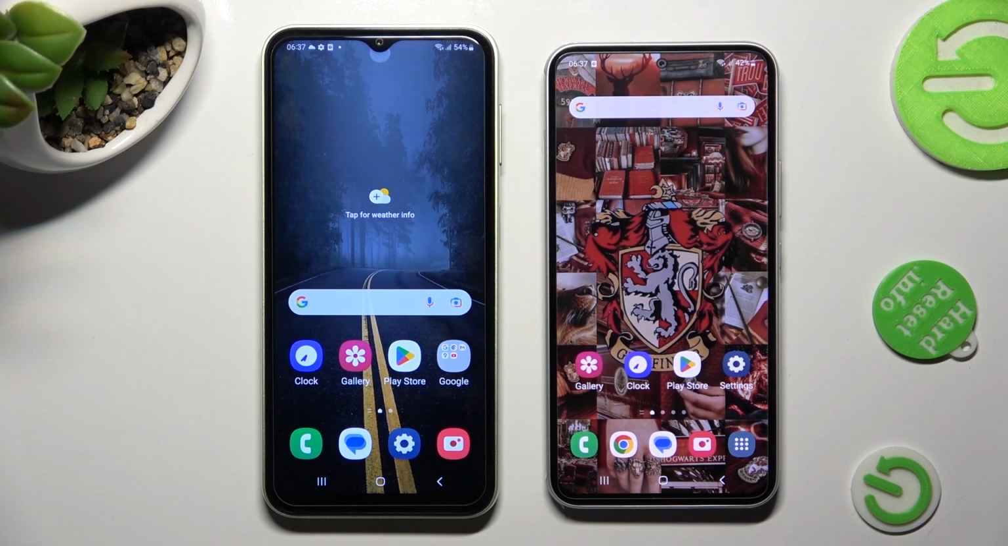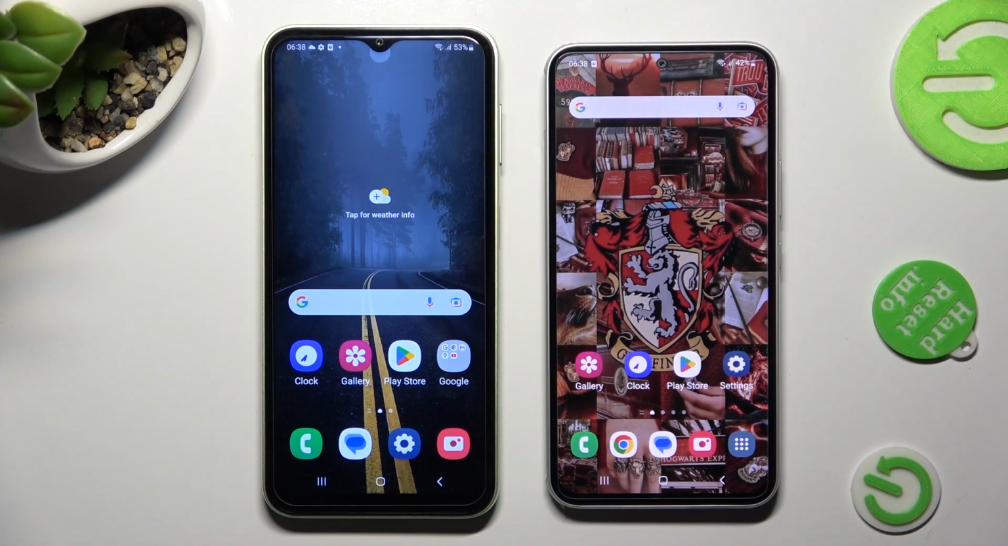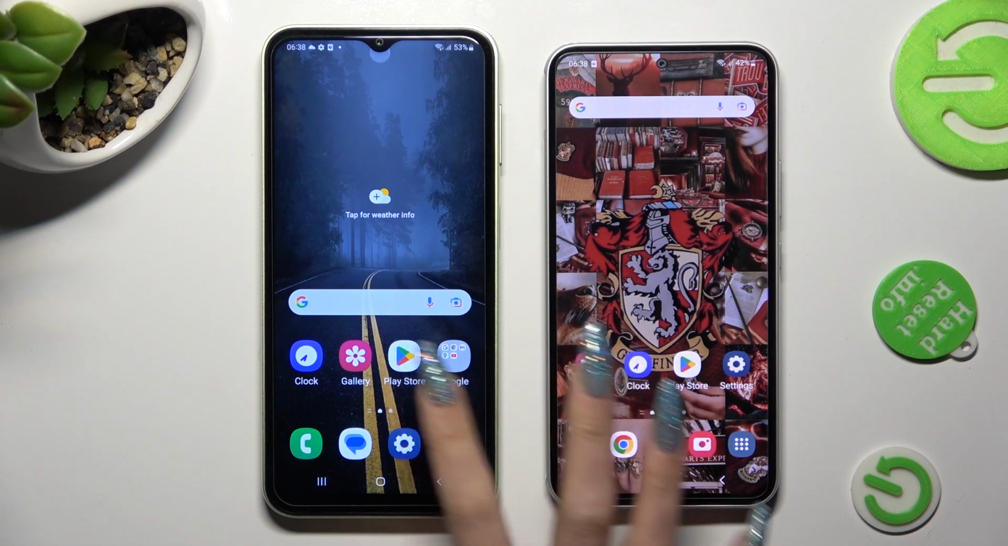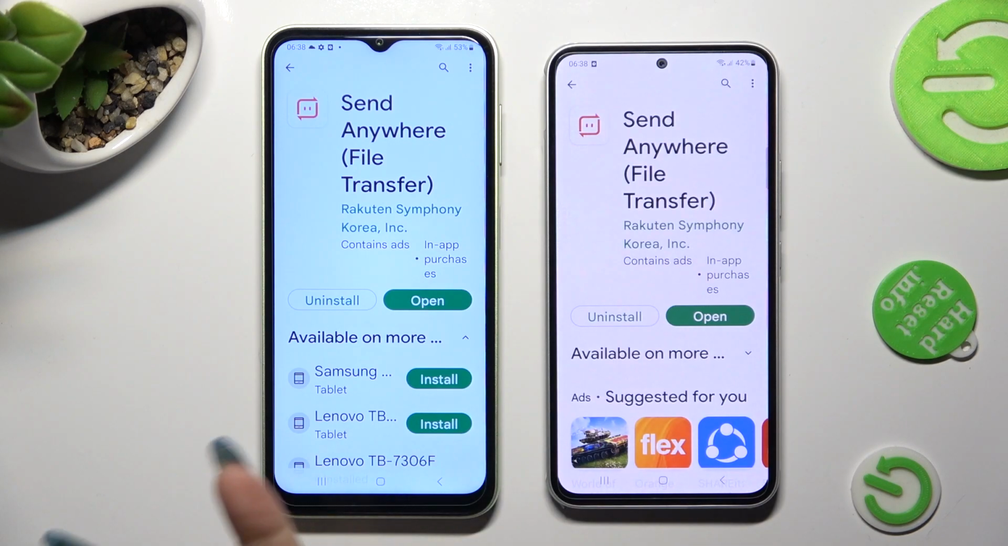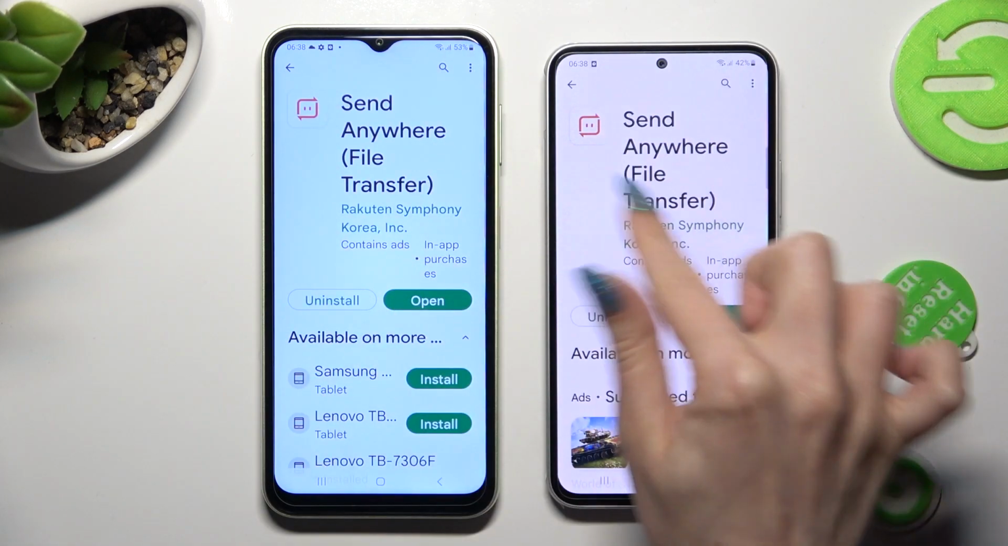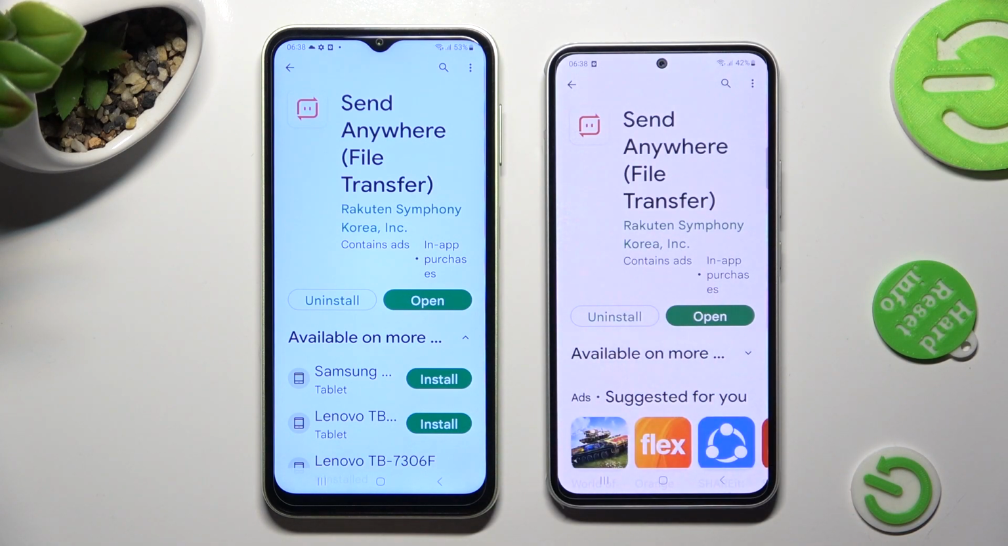Hi! Today I would like to show you how you can transfer files from Samsung Galaxy A14 to an Android device. First of all, open Play Store on both and tap on the search bars. Then you need to install this free app from this developer, and when it's ready, open it.